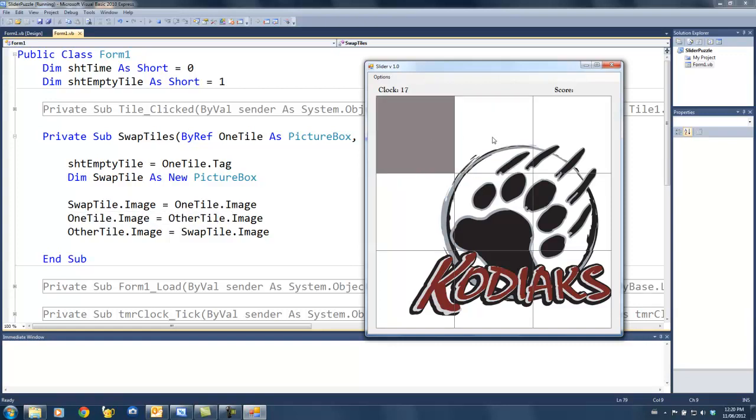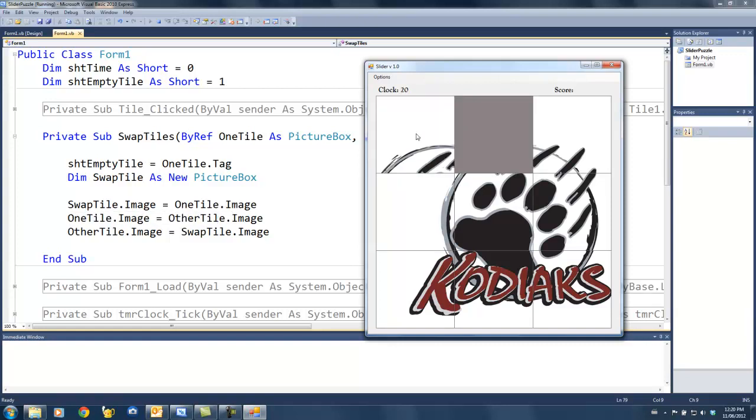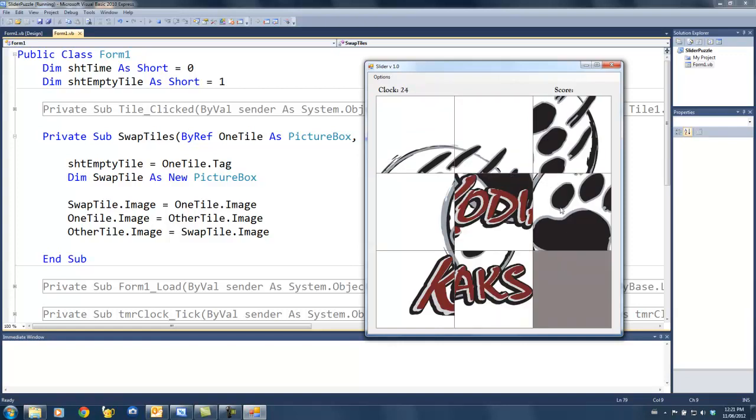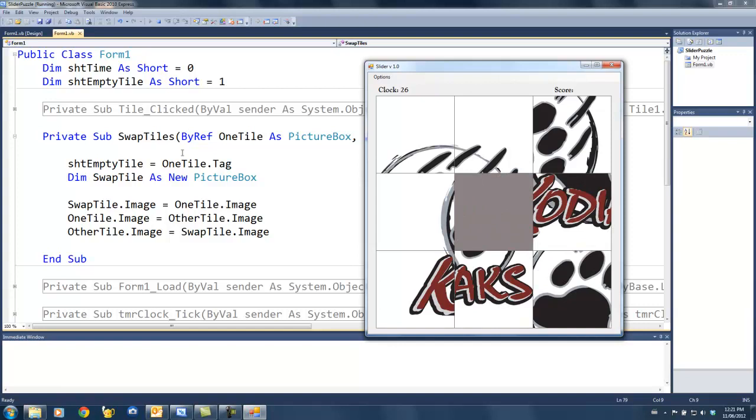So every time I click on it, the image that's in the empty tile gets swapped with the image that I click on. And that is all she wrote. Now we'll deal with the clicking events in the next tutorial.